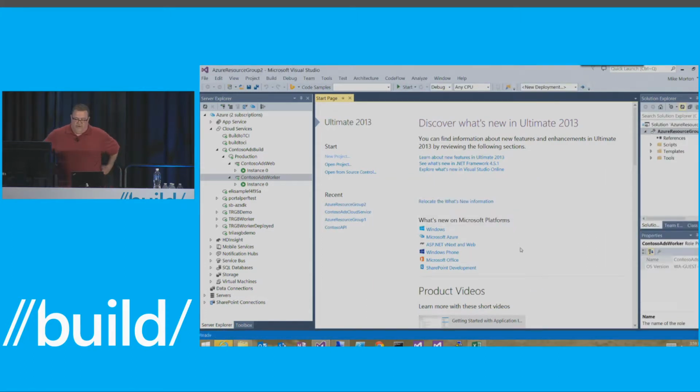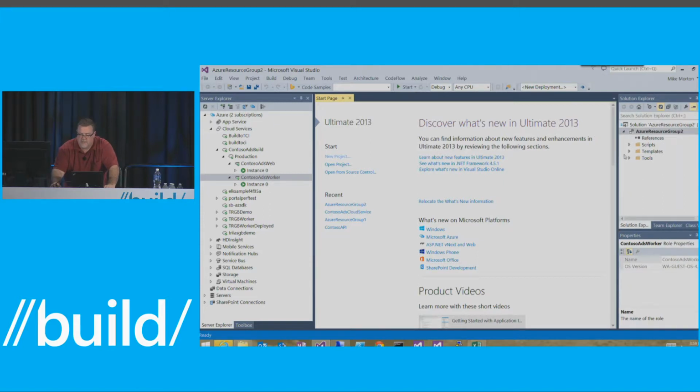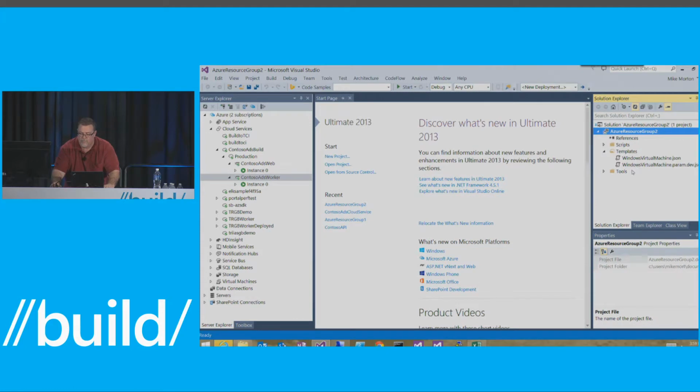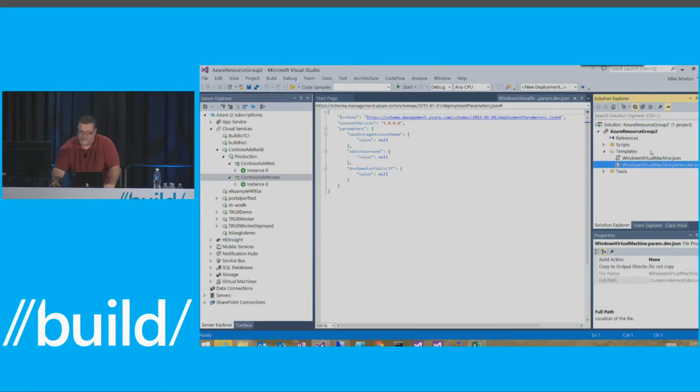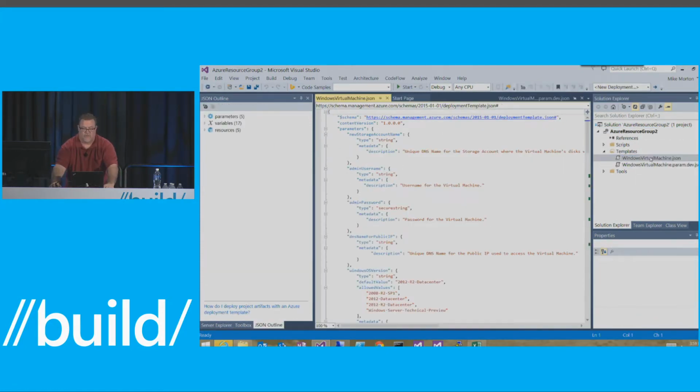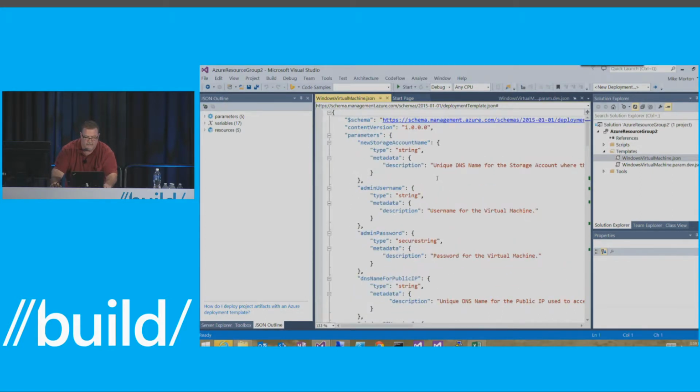This is going to create one of those Azure Resource Group projects. And those are nice and tidy. So you'll see here we have scripts and templates. Those are the main things. If we look at the templates, let me make that a little bigger. You'll see that we have a virtual machine JSON template. So this is the resource template. Ooh, let's make that a little bigger.